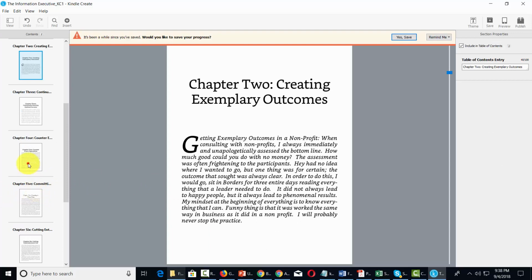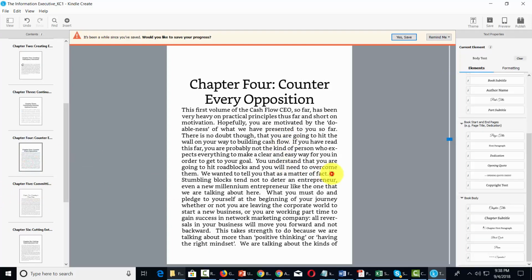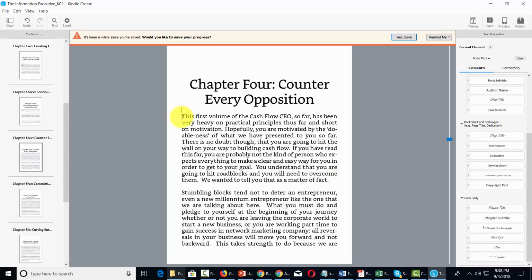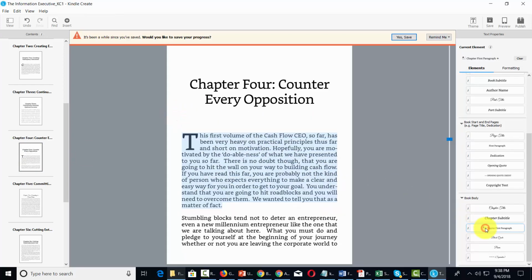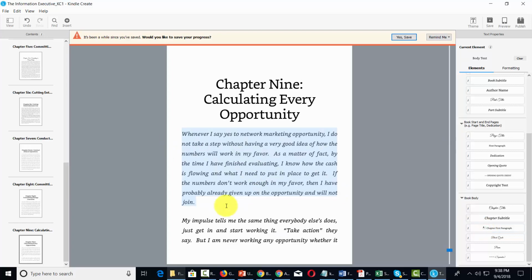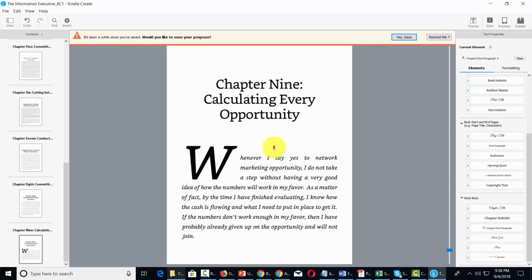We can then go to chapter 3. We can make our separation between paragraphs. And then we can highlight this first paragraph. We can make this our chapter first paragraph, and we have the same formatting. And so we'll continue that process through chapter 9, and we'll do our chapter first paragraph yet again.